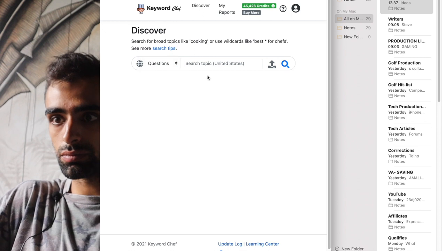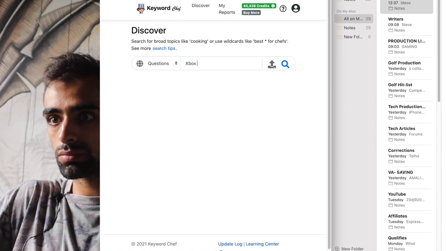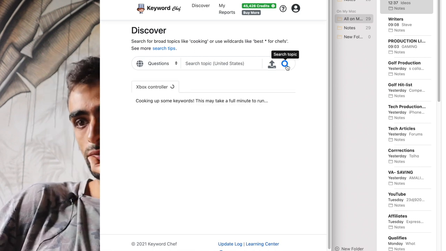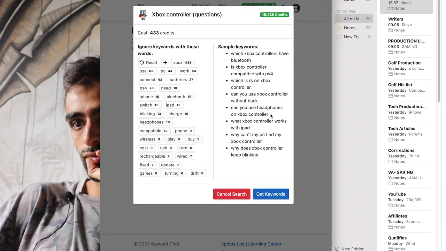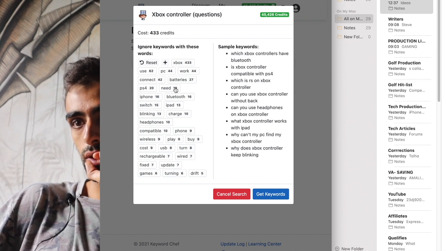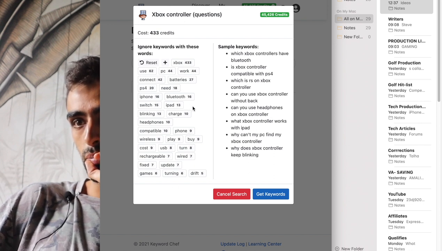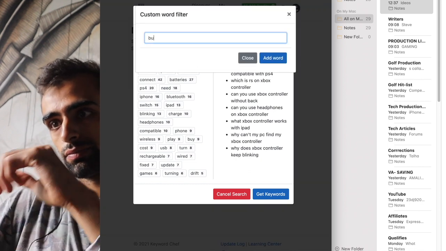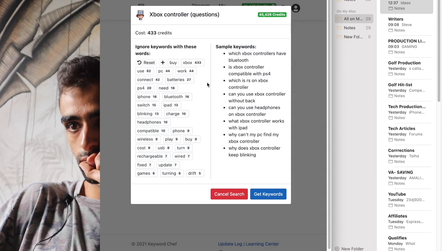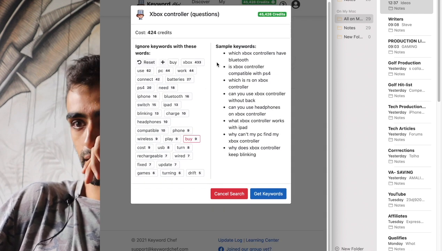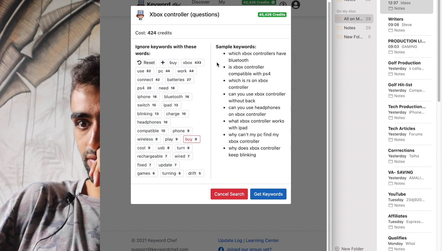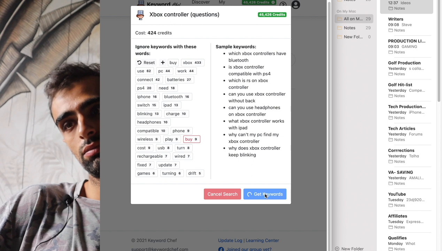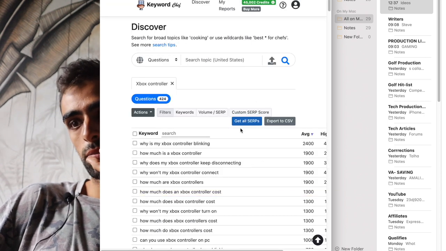Questions. Xbox controller. What Xbox works with iPad. You can see here: use, disconnect, buy. What I'm gonna do, I'm gonna write buy, because it's more likely not gonna be wired. Update, drift, games. Get keywords, get all SERPs.